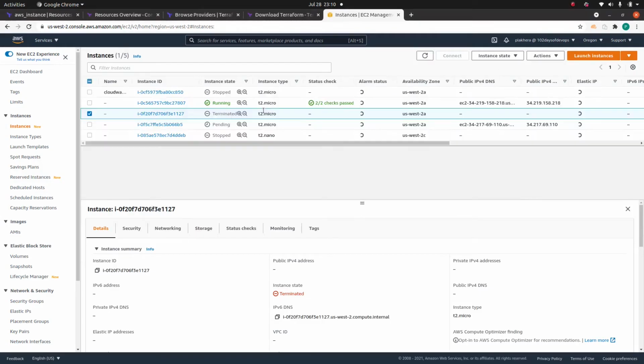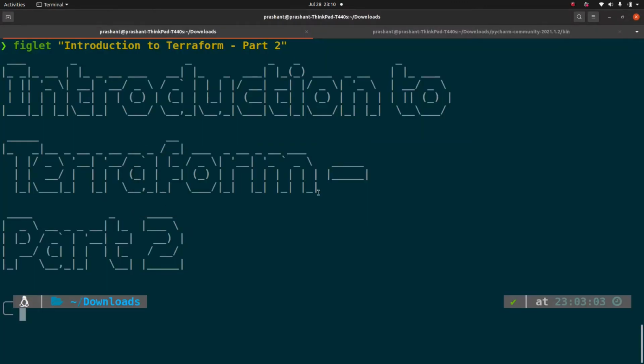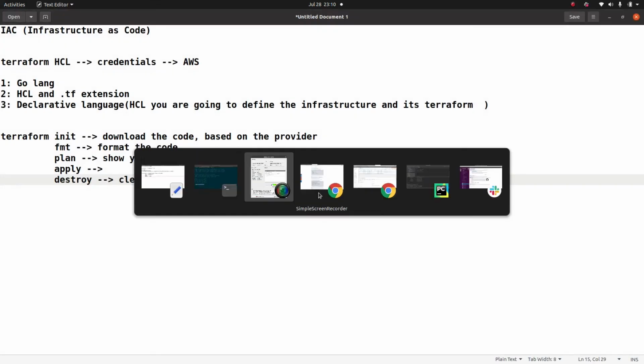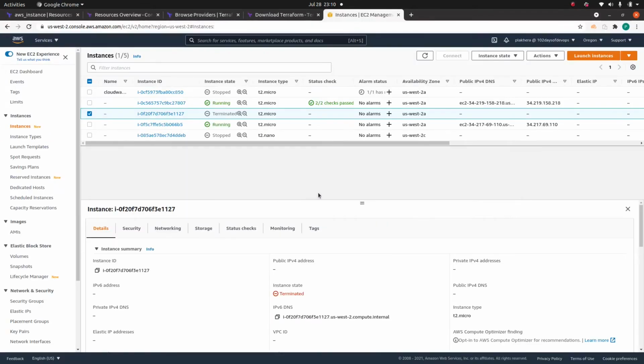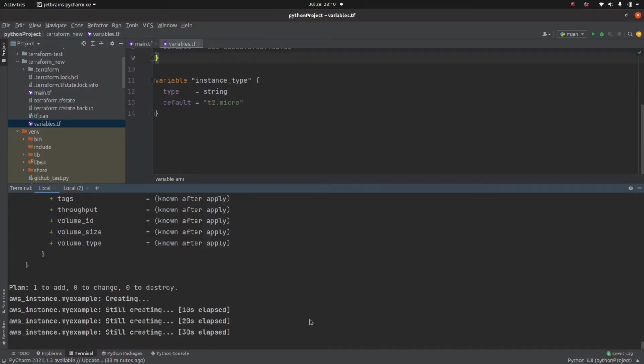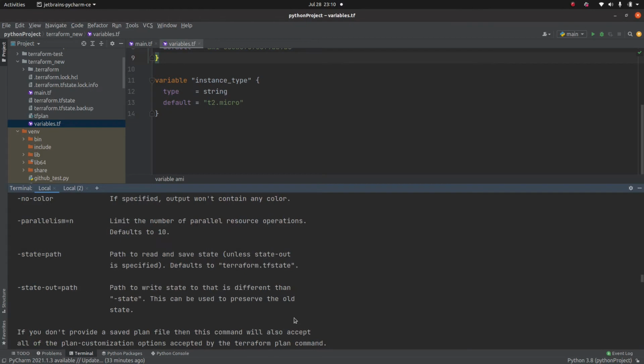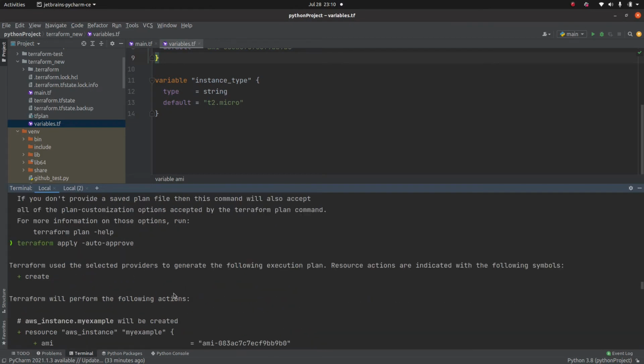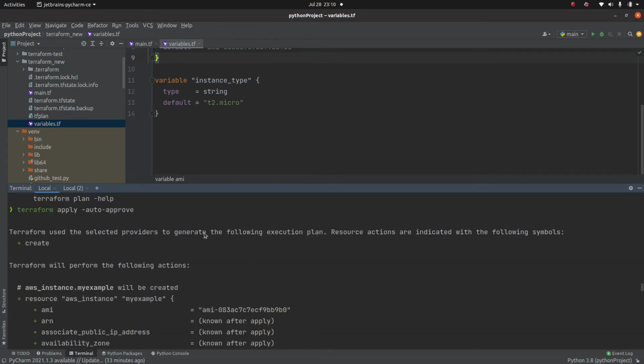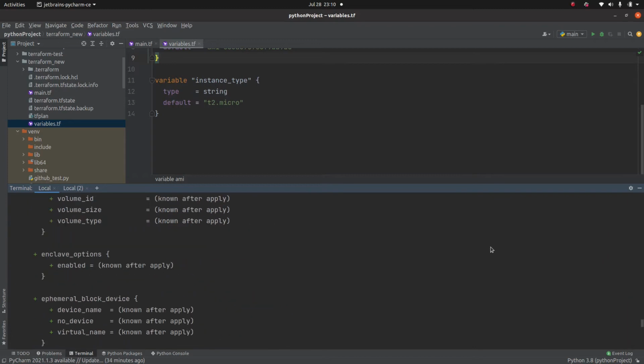So the last one should be terminated, right? And this is now creating, which is 66b5. It is still creating. Now if you see at the top here, it is creating that plan.